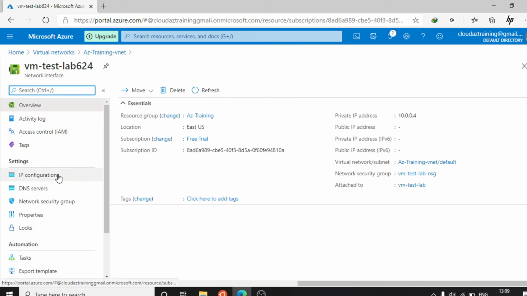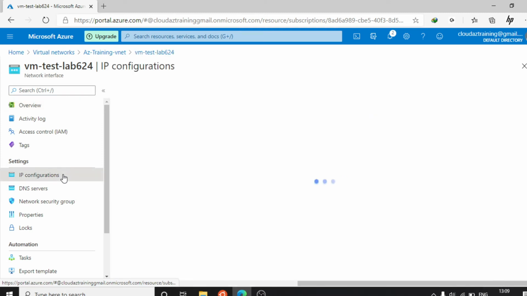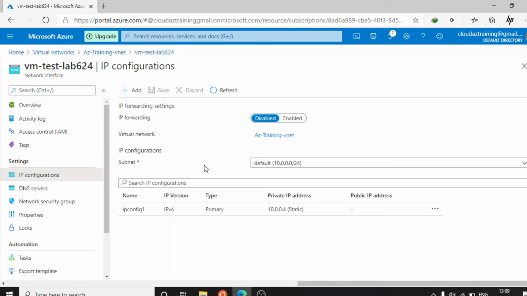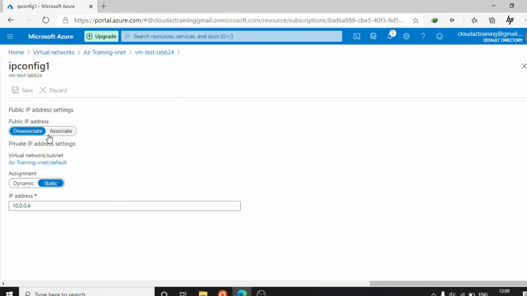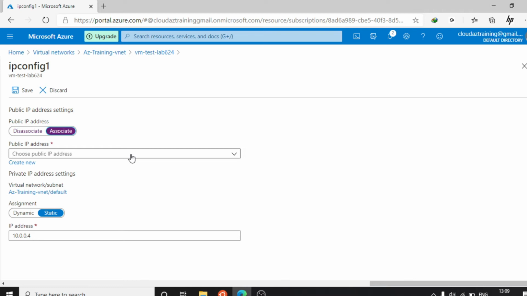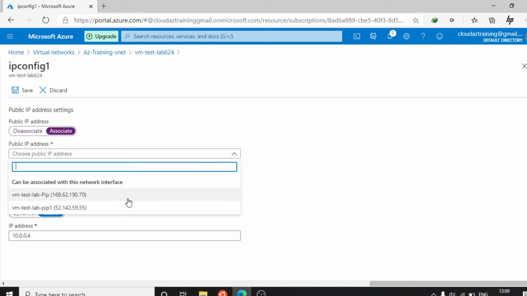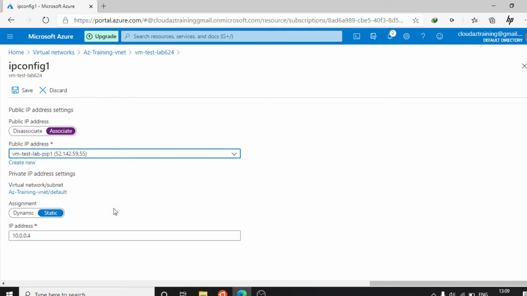Just go here, click on IP configurations. Click on IP config 1. Here is where we are going to put that public IP, or associate that public IP to this VM. Just click on associate, choose the IP which we have created, VM test lab -PIP1. I am putting it in, and just save.